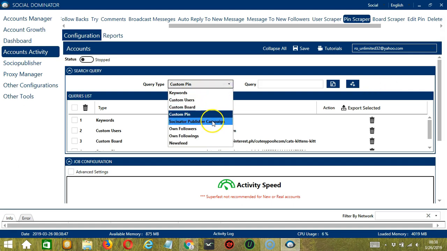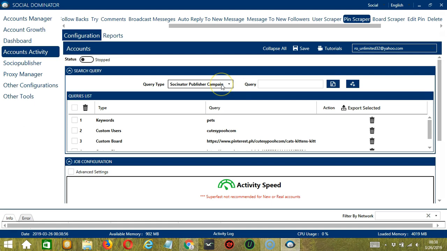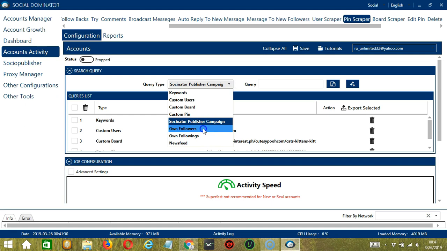Next, we have Socinator Publisher Campaign. This depends on the campaigns you have published using Socinator. You can view them in the Socio Publisher tab over here. Simply copy the campaign ID of your choice and paste it in the query box over here. Then click Add.